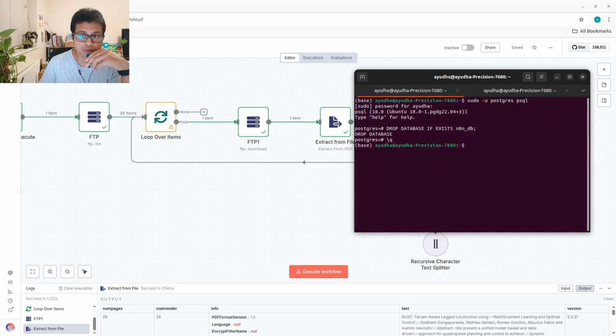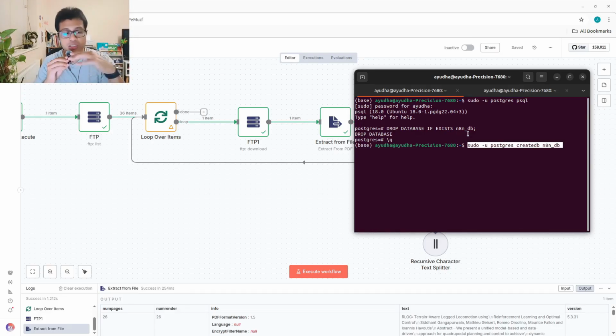And I'm going to create the database. Okay, so this is the command. I could have done it in the Postgres window earlier, but I decided to quit because I'm just going to assume that you guys wouldn't have the n8n database and want to create that from scratch.